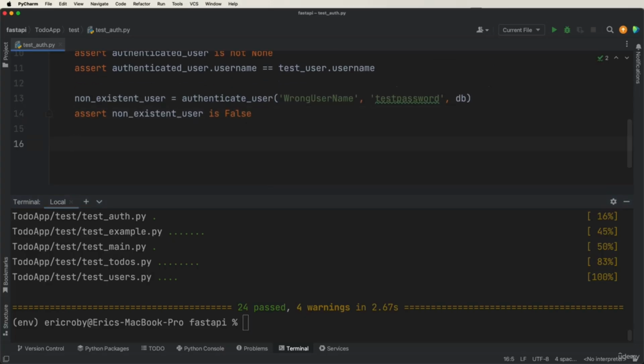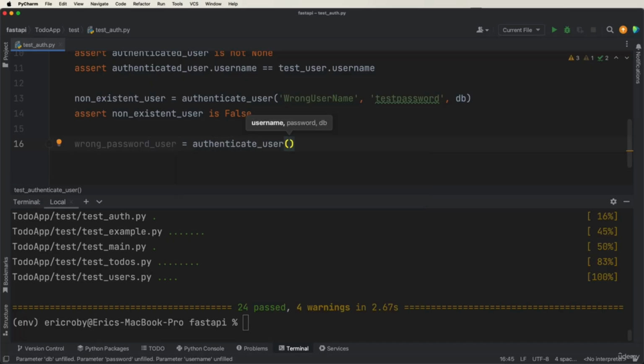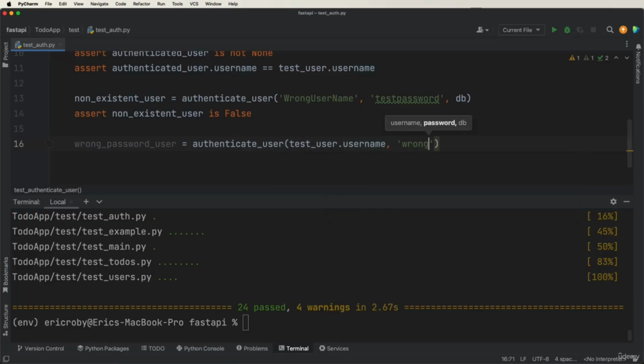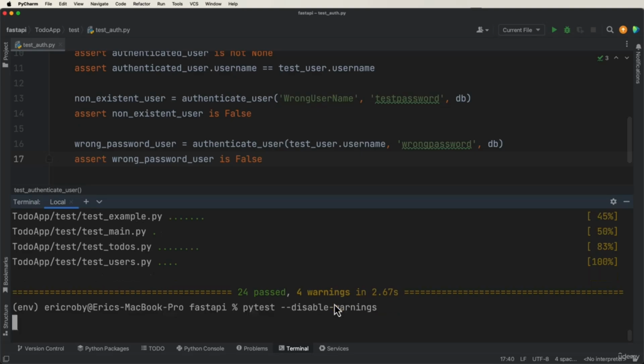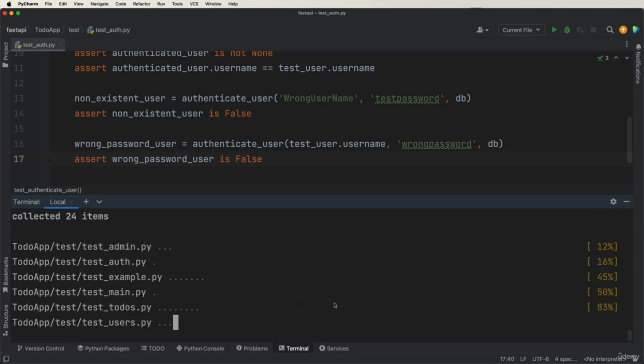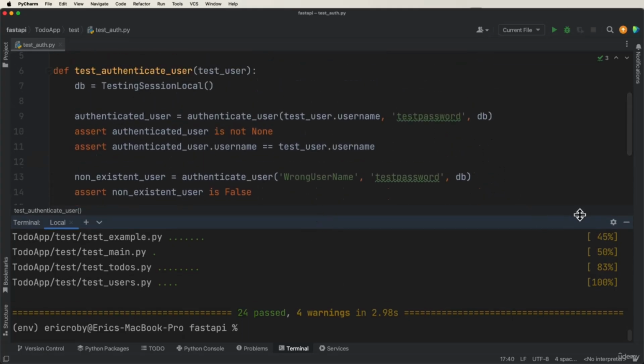All right, now let's do one more for the wrong password. So we can say wrong_password_user is equal to authenticate_user, test_user.username. We'll pass in a wrong password with db. And then we'll assert the wrong_password_user is False. All right, and now let's go ahead and just run our tests one more time, and we can see all of the tests in auth have passed. So this has successfully passed our test_authenticate_user.